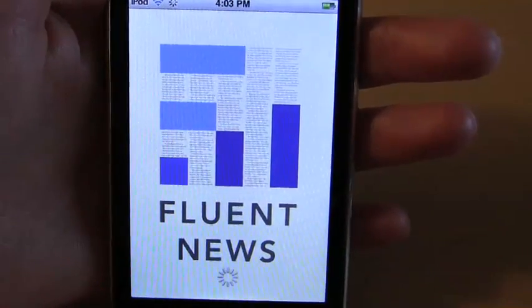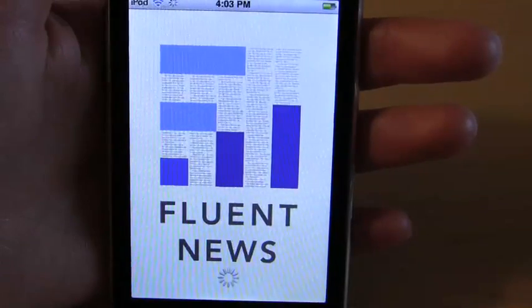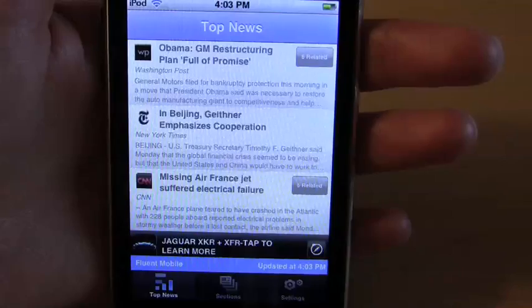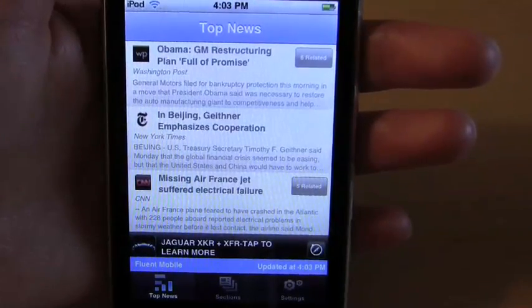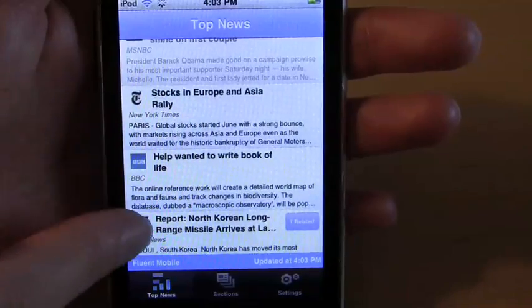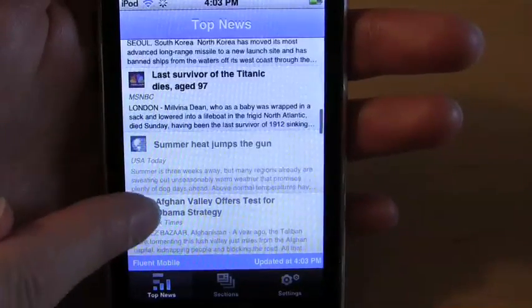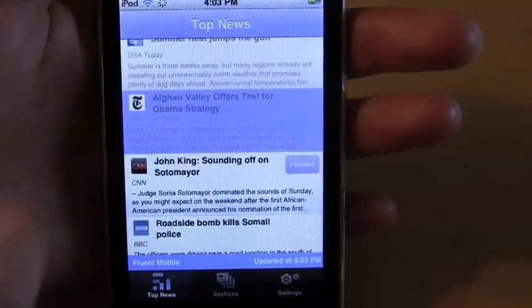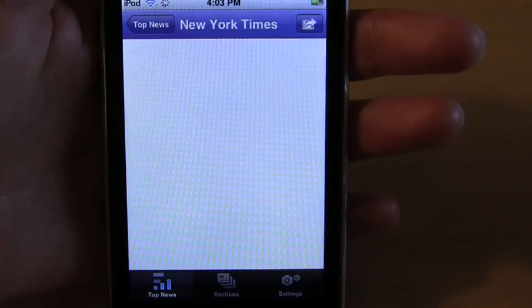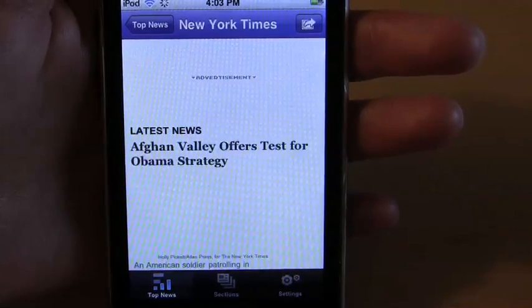Here's how it works. To get started, tap on the Fluent News icon on the home screen of your iPhone or iPod Touch. There's no accounts to set up and configure and no RSS feeds to manage. You can start reading news immediately. The app launches straight into the top news section, displaying headlines and brief article previews from top news sources. Click on any one of these and you see an article that's formatted specifically for the iPhone.